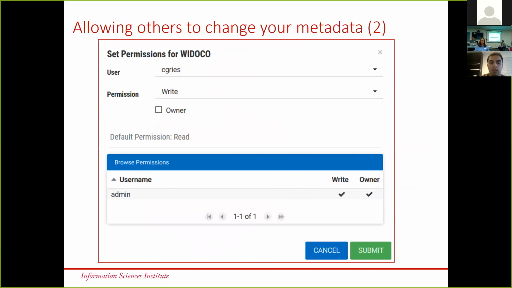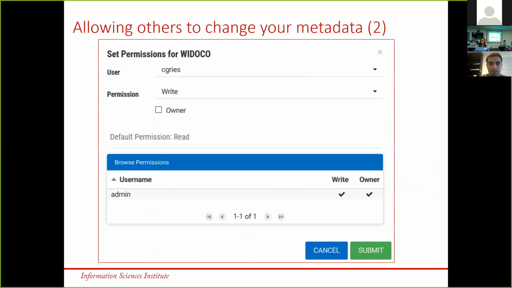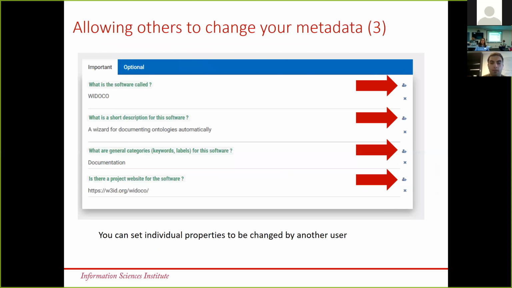If you are familiar with using GitHub, this is fairly straightforward, because there are not many different types of permissions. You have, I think, read, write, and ownership, right? And this whole screen is what appears by clicking on the small user with the plus that you can see here.